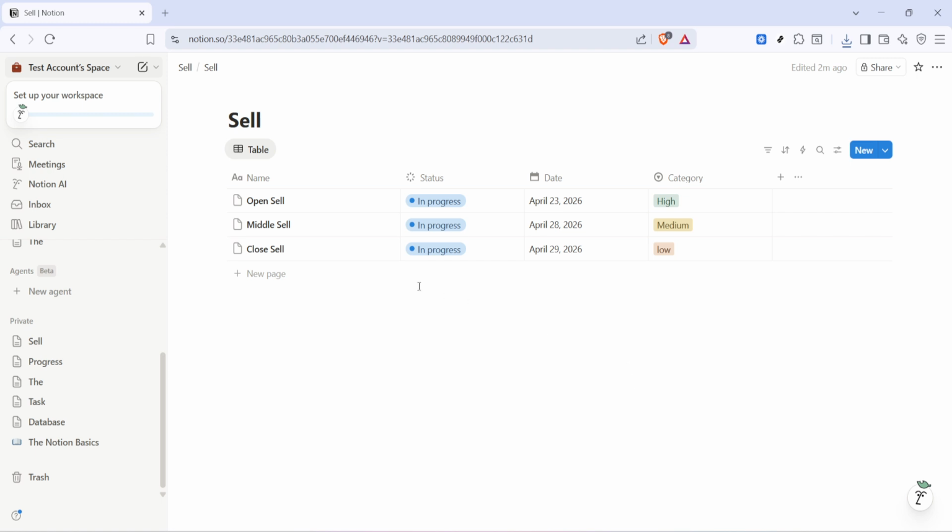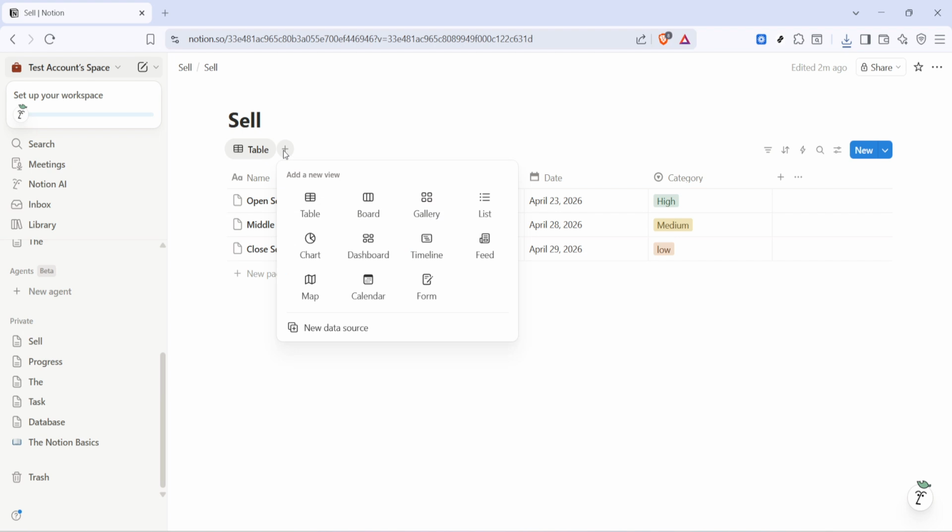At the top of the database, look to the right of its name for the small plus icon that adds a new view. Click that plus icon. You're creating a new way to display the same data, so nothing in your database will be duplicated. This is just a different lens.